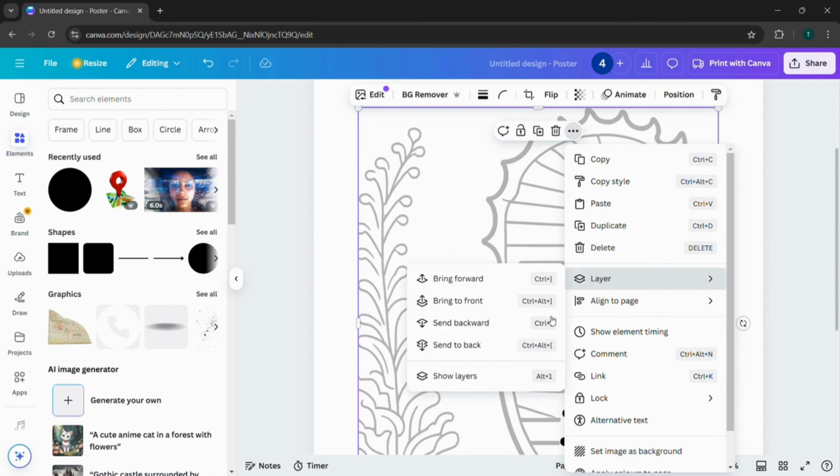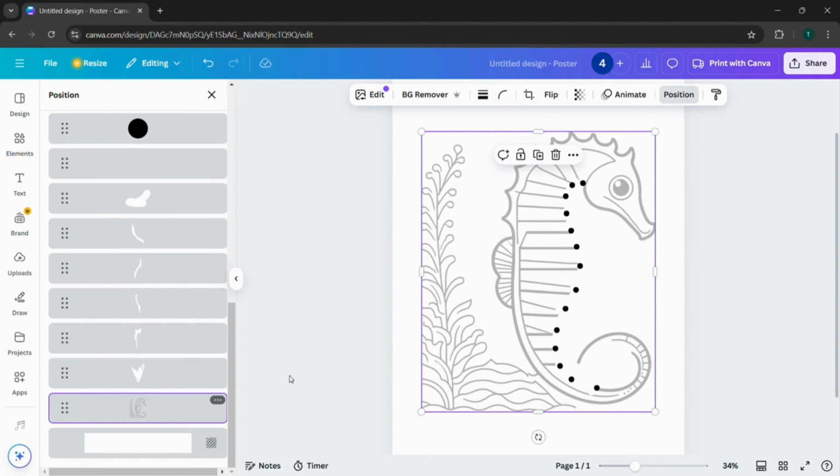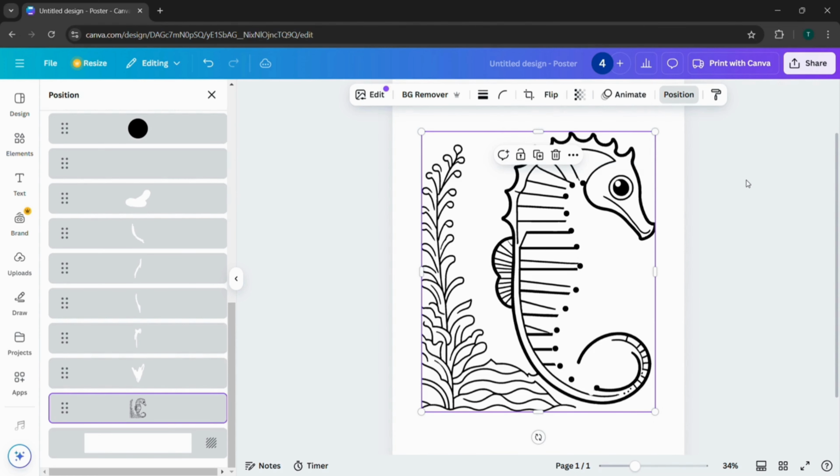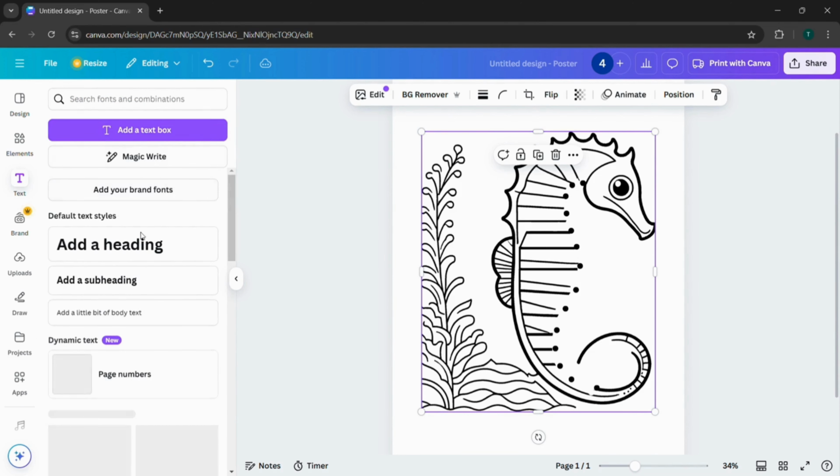Go on to right click and go on to layers. Then click on show layers and then scroll down and select the seahorse. Increase its transparency to 100 and you have your masterpiece ready. But hold on, you need to add the numbers.